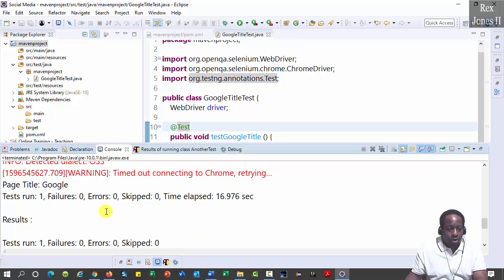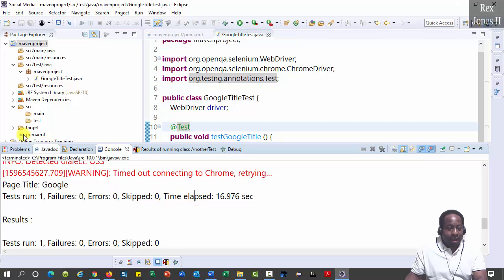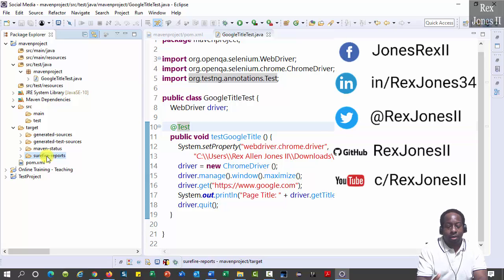In the console, we see page title, Google. Tests run 1. No failures, no errors, and nothing to skip. Now let's open the target folder. And it has data. That's it for running the test as a Maven test, executing our first project, also adding the Selenium and TestNG dependencies. And I'll see you in the next video.